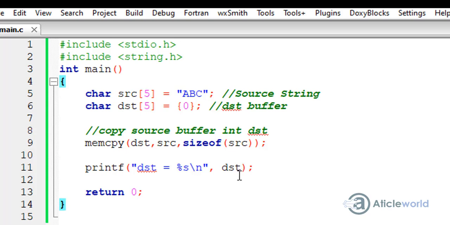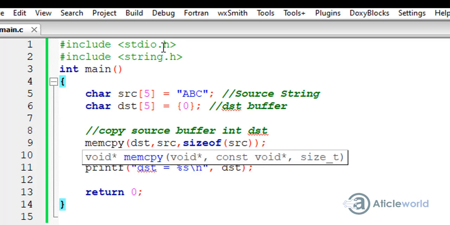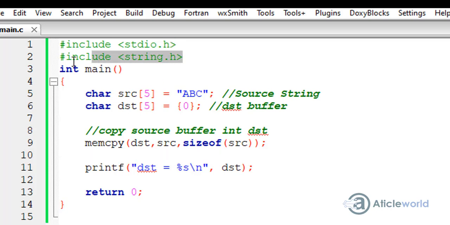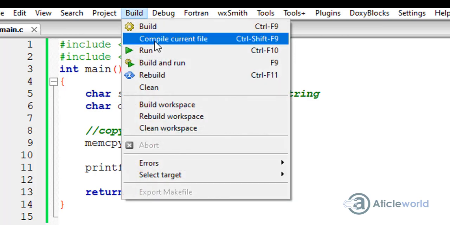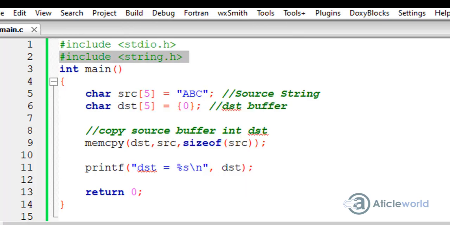And one thing you always need to remember, before using the memcopy function, you should include the string.h header file because this function has been declared in this header file. So let's compile this program. So here you can see that we are getting 0 error and 0 warning.